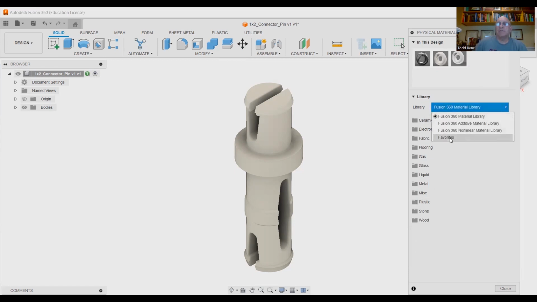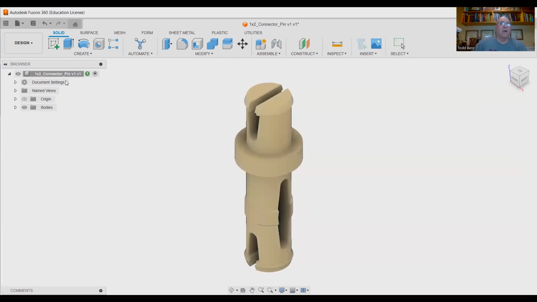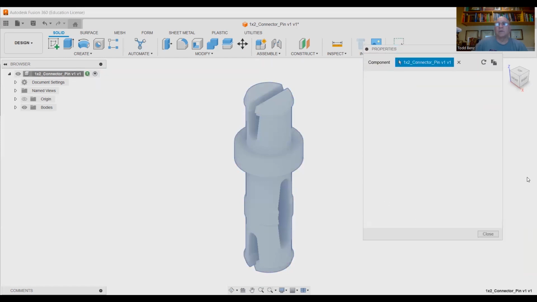I can check my favorites library. And there's my PLA. I'm going to left click, hold my mouse button down, and drag it on top of my part. And now to check after I'm done, I'll hit close. I can come back over to my part over here. I can right click on it. I can hit properties, and my properties window will open up.